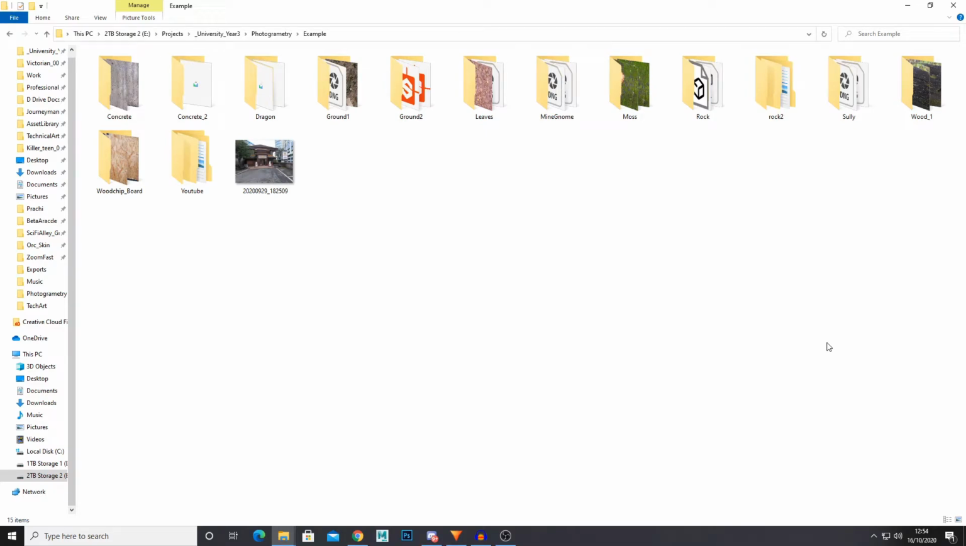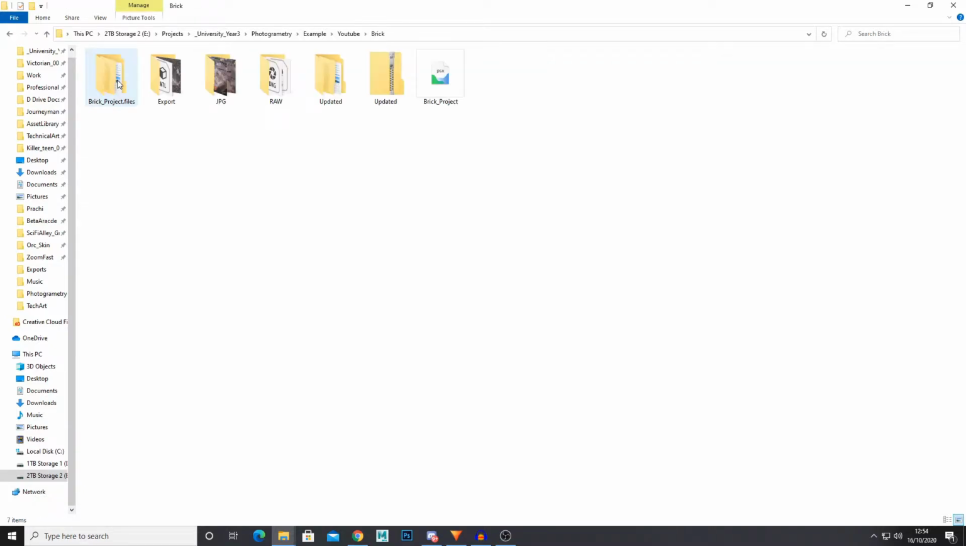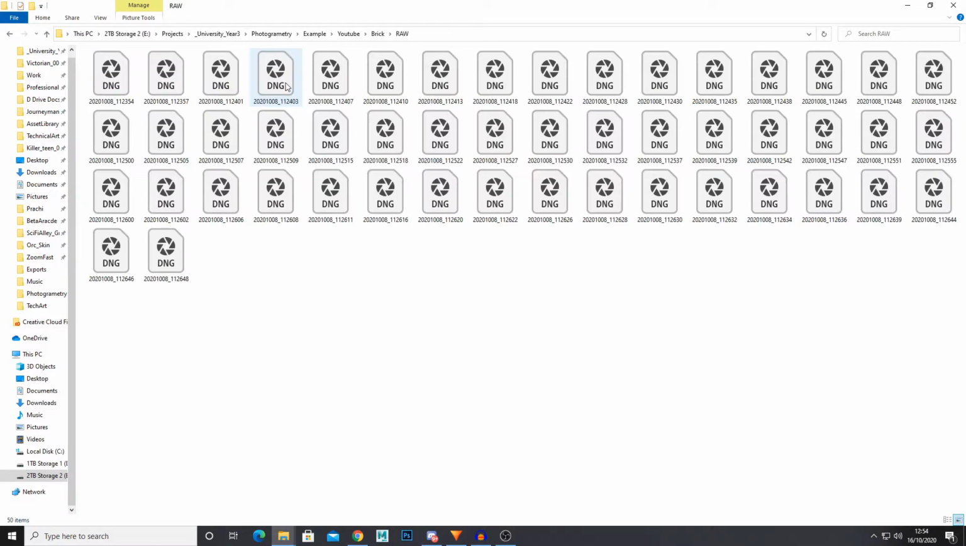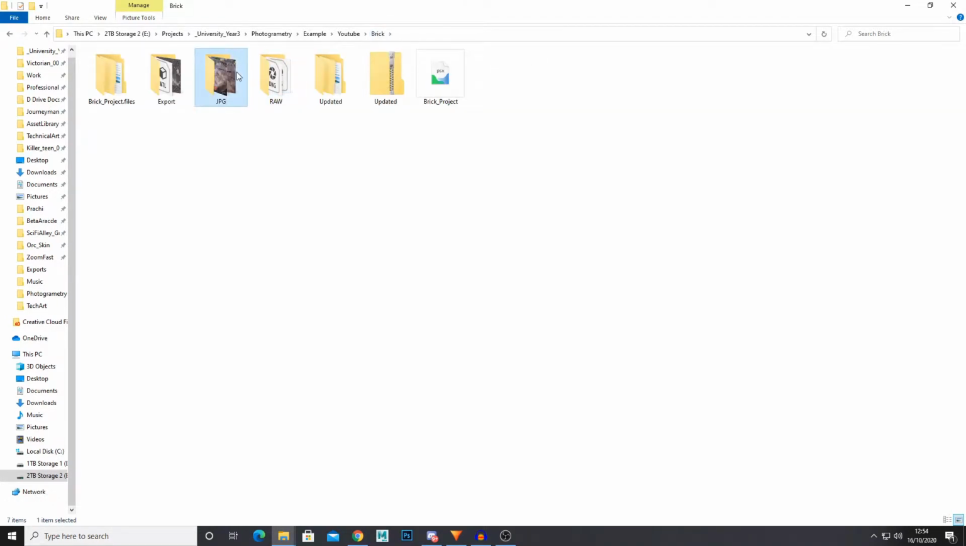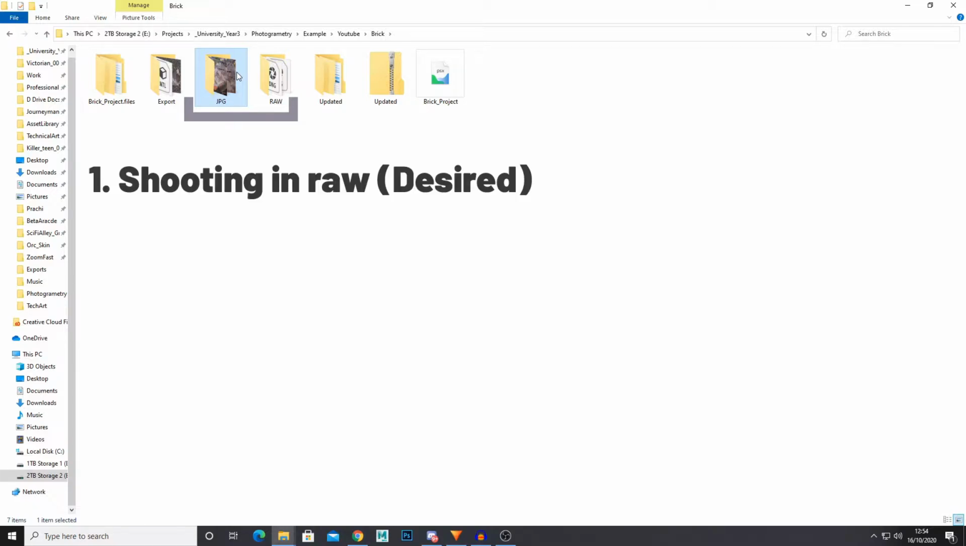Okay, we're back at the PC, and I've organised the photos into folders. Let's check out the photos of that brick that I shot. Okay, here you see I have two folders, one for JPEG and another for RAW images. It's important to shoot in RAW where possible and get the most information from your images.